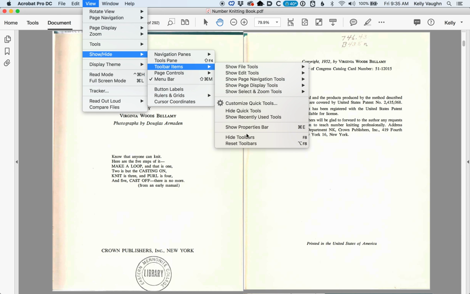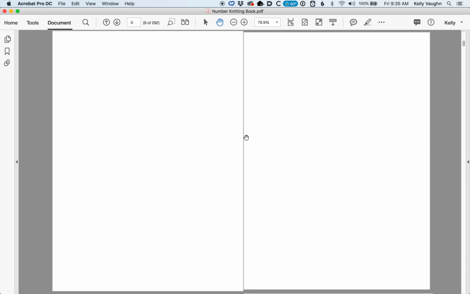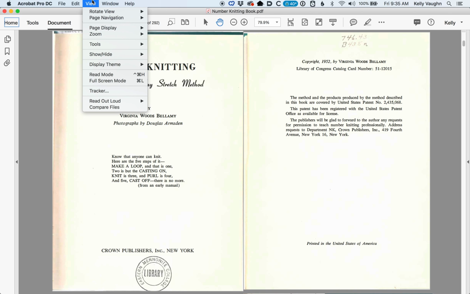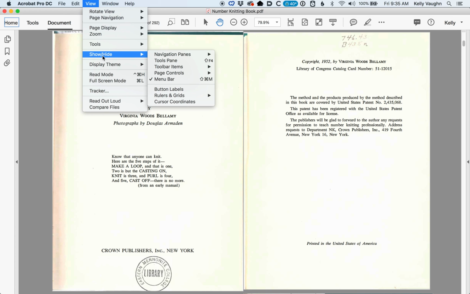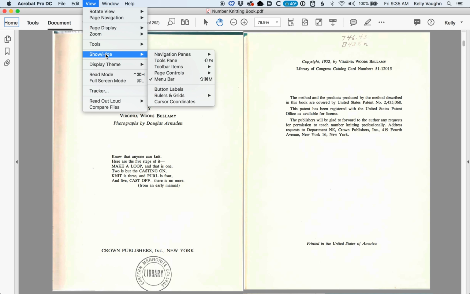You can also totally hide the toolbar if you want. And they've got some keyboard shortcuts listed in there, which are really helpful. I wish we could customize them, but at least they list them for us, so that's nice. So we're going to go to Show Hide.